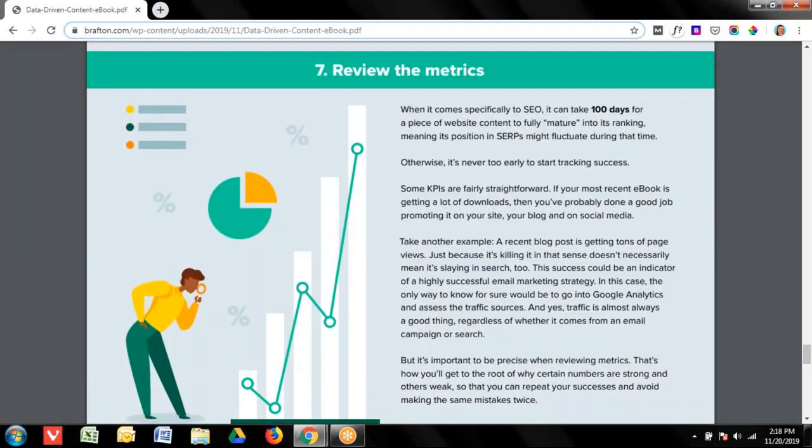Once you've got your content published and distributed, that's when you can begin reviewing the metrics. It's never too early to start tracking success, whether that is the number of downloads that an ebook is getting or the number of social shares that a blog post is getting. But when you begin getting into the metrics of a piece of content, it's important to remember that it does take time for this type of information to really tell a true full story.